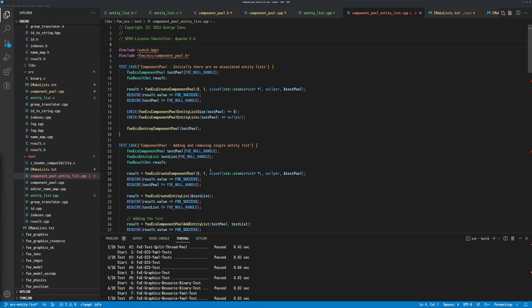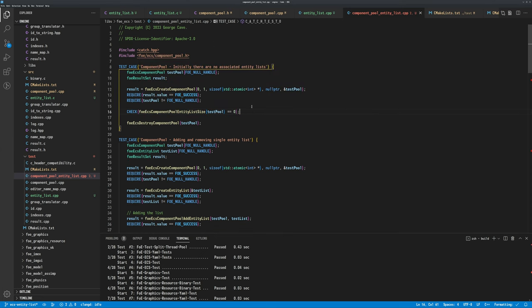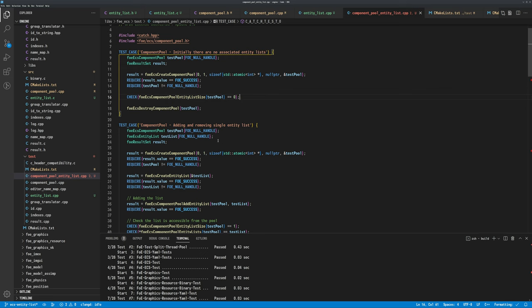So initially there are no associated entity lists with the component pool. I check that there's none and that this is null. Actually, this doesn't matter, because maybe a null pointer may not be. Leave it like that. That's fine.